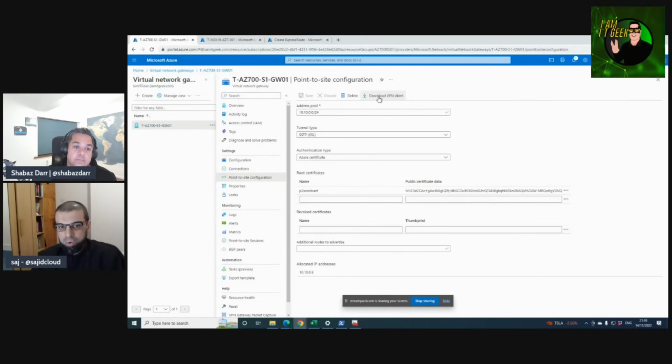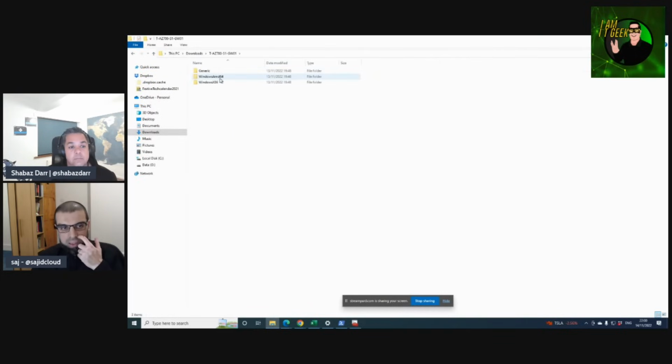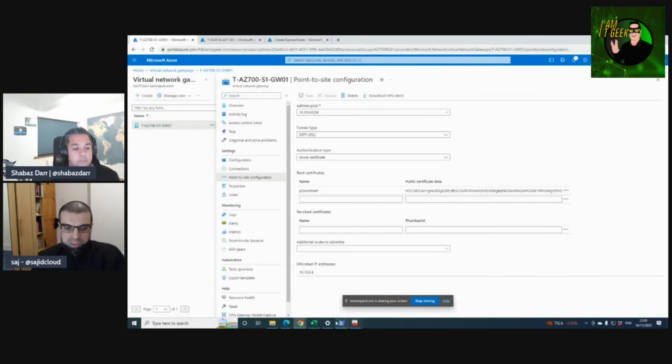Now, downloading it generates a VPN client and then downloads it for you. It can take a little while to do. Once you've downloaded it, you're presented with something like this. If you then open it up, you get a 64-bit and an x86 client. Just run and install the client. I've already done this to speed up the demo. And you are presented with this.